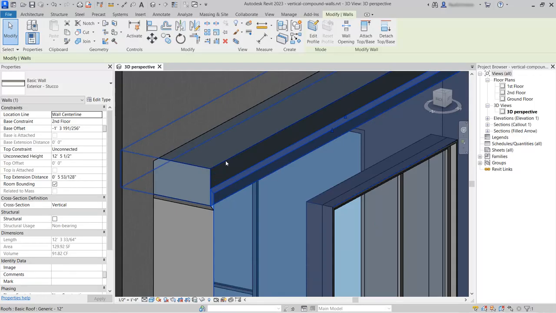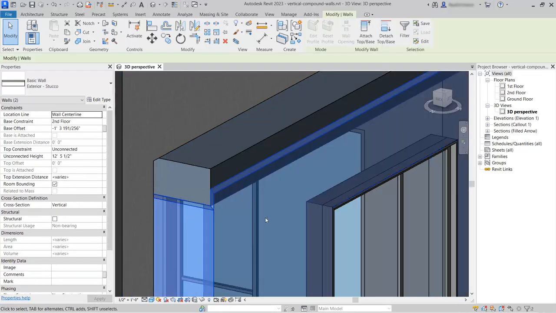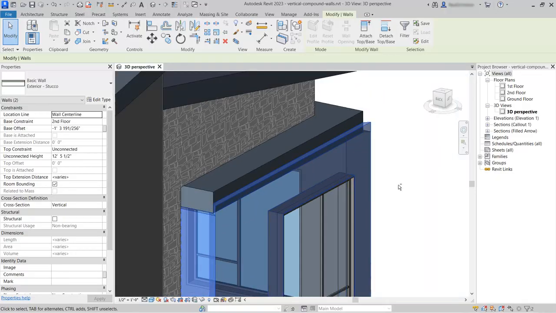So let's select the roof, and we can see that this is the generic 12-inch roof type, and looking in its properties we can see the thickness is 1 foot thick. So now we'll select the walls that we want to extend in front of the roof, so using the control key we can multiple select those walls.